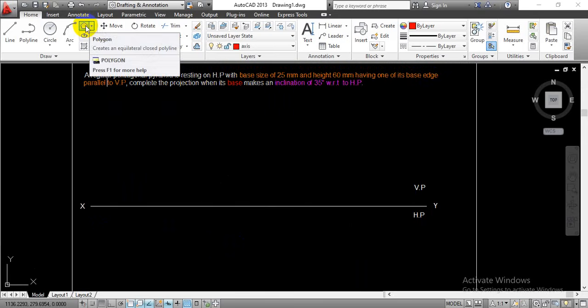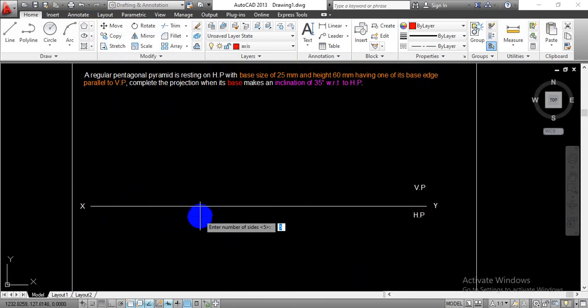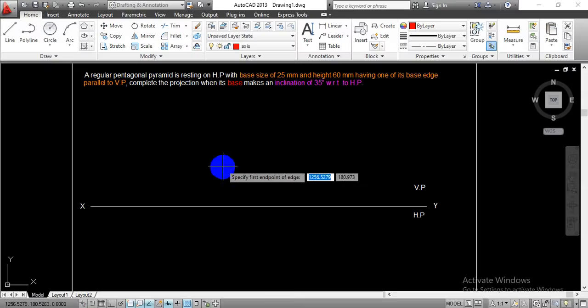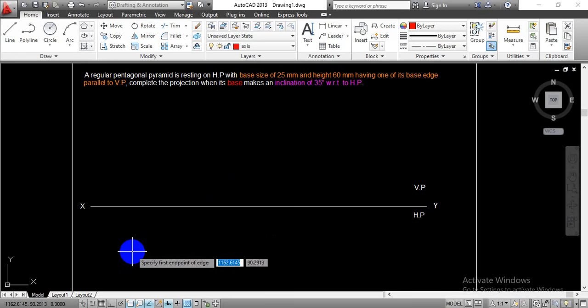So go with the polygon command. Enter number of sides equal to 5 and hit the enter button on the keyboard. Then right click so that we can go with the edge option. Select one convenient point in the top view, click once there, and you will find the pentagon appear on the screen. Now, to have the base edge parallel to the vertical plane, just turn on the ortho mode command so that we can have one of the base edges parallel to the vertical plane.